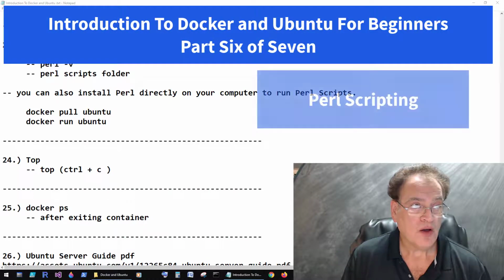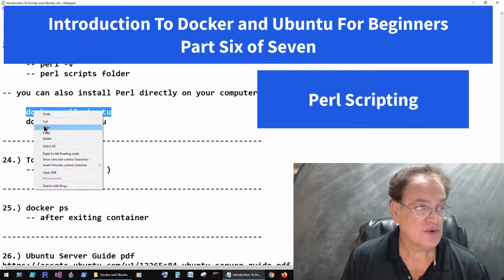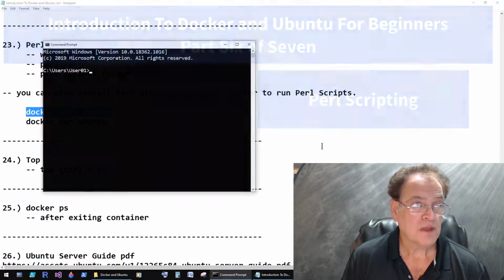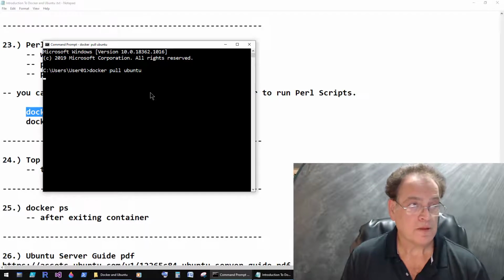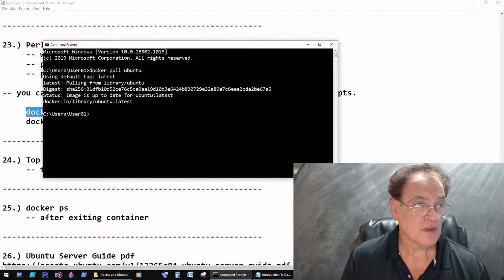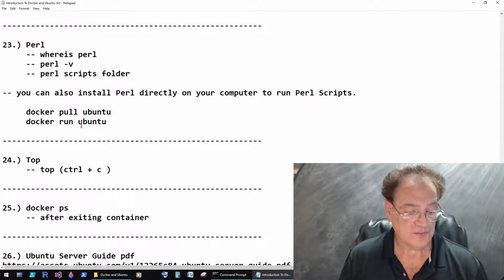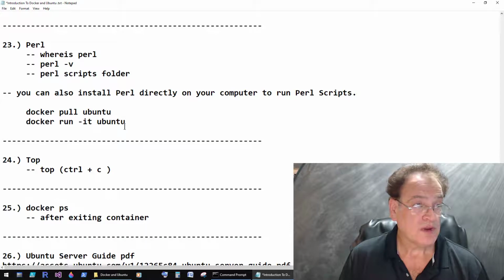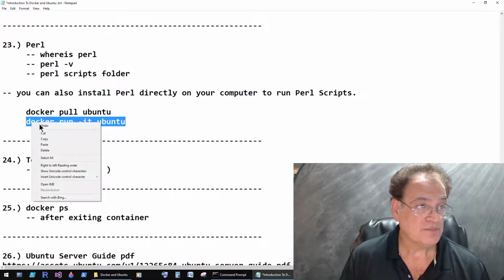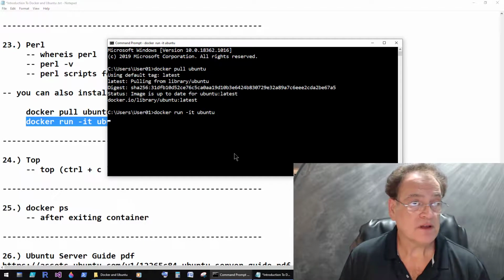Hi all. Okay, so let's do just a little Perl. Let's start a new container. Okay, so we pulled the container. Now we need to run it with the IT switch. So we get a command prompt.